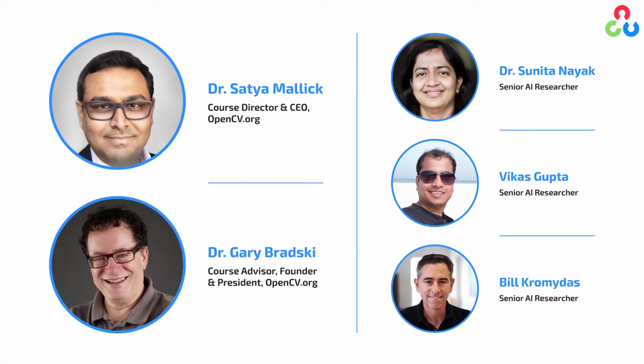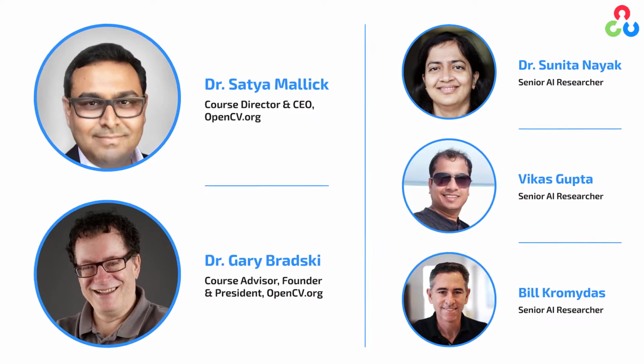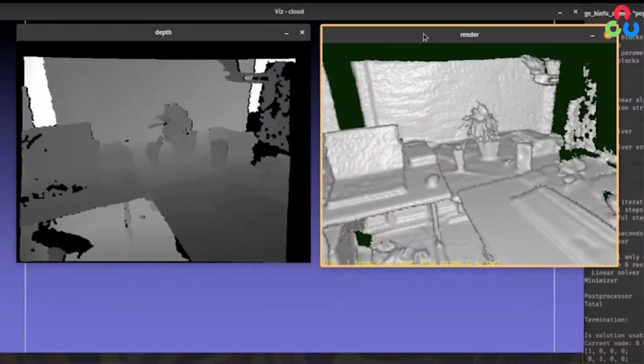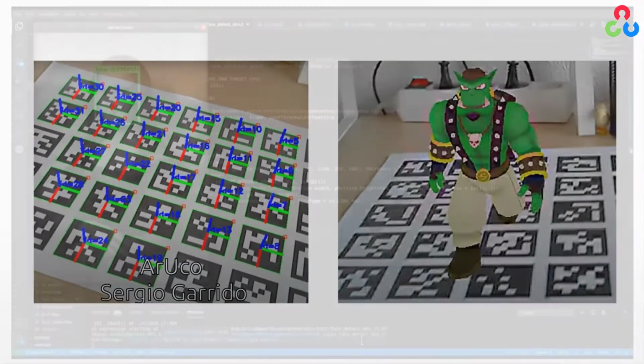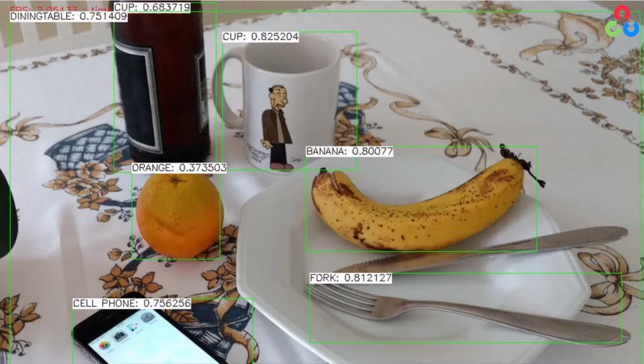The course is created by a team of experts, including Dr. Gary Bradski and myself. In this course, you will learn about various topics of practical importance and build real-world applications without drowning in mathematical details. OpenCV is the most comprehensive computer vision library in the world, with algorithms for image processing, augmented reality, machine learning, and deep learning inference.